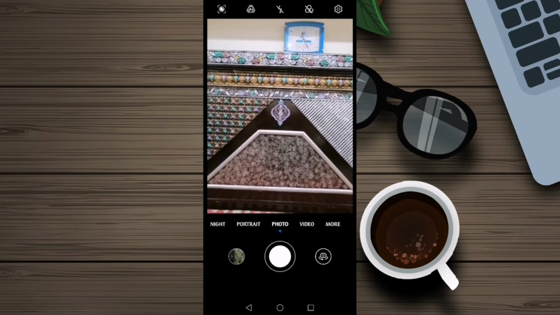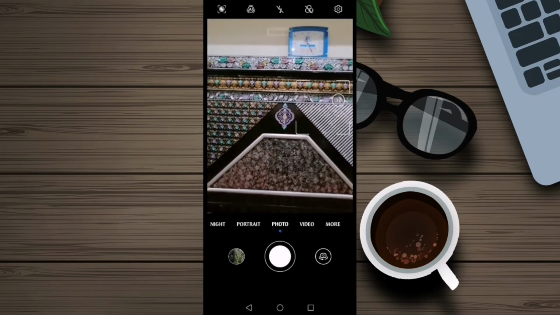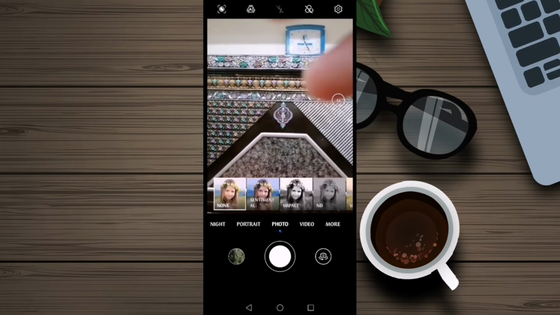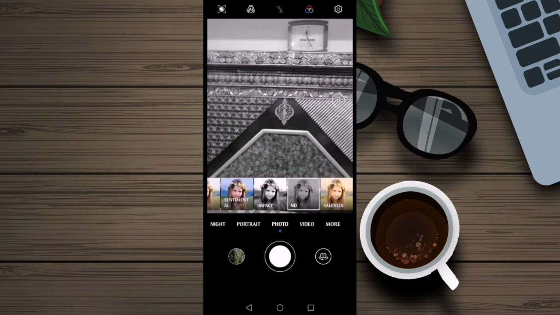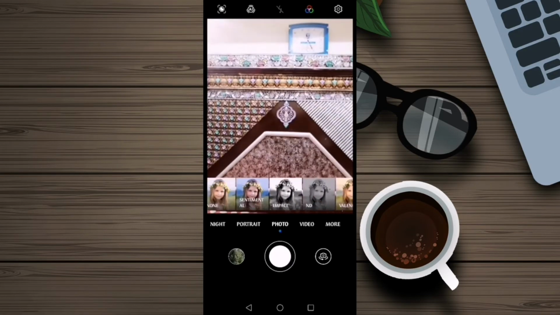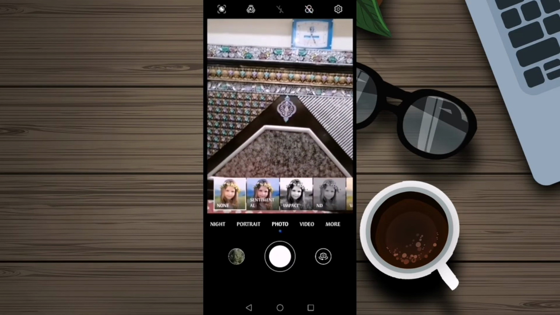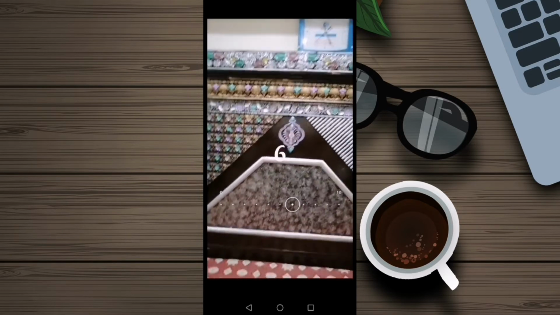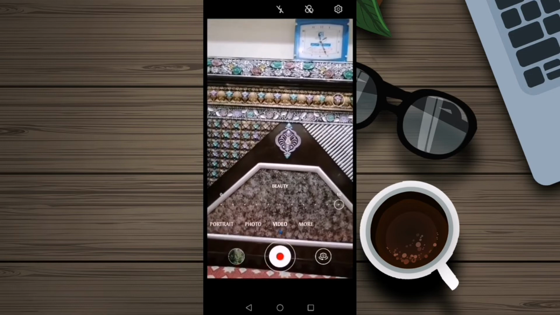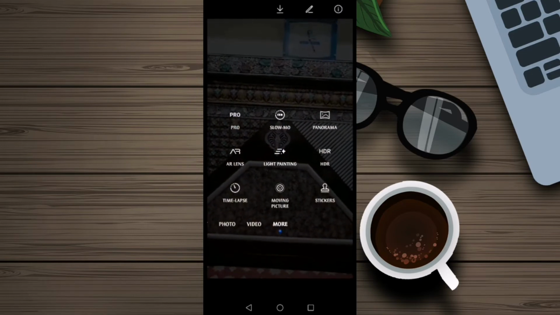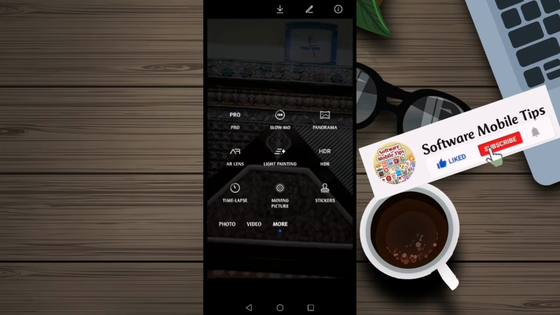Then you can see the flashlight option here, and other than that you can see the filter option here. If you want to enable the filters, you can see different kinds of filters here. Then we go to the video. Here you can see the beauty mode. So we'll take it to 10%. Then you can go to the more, and here you will see all the main things.